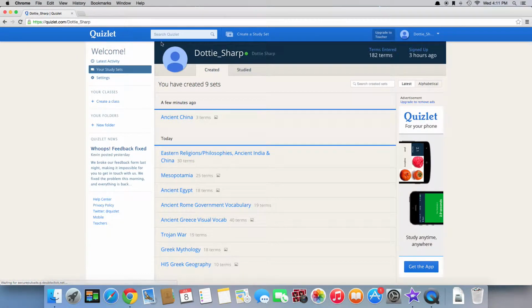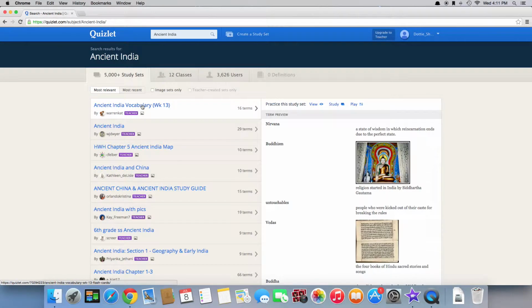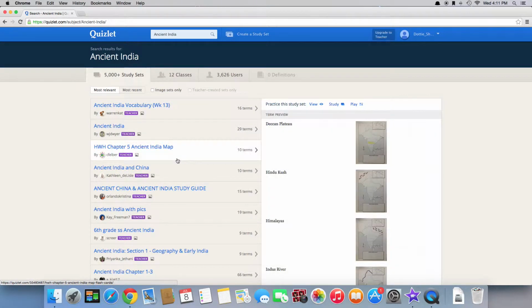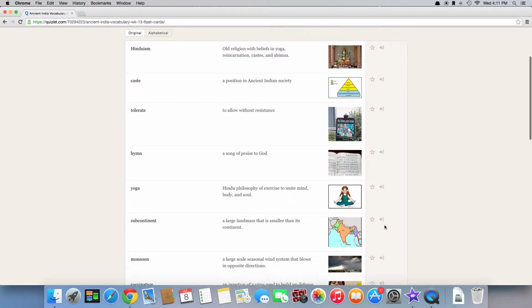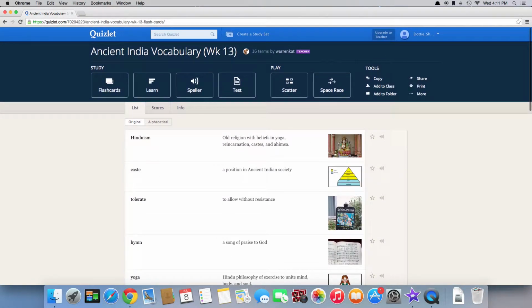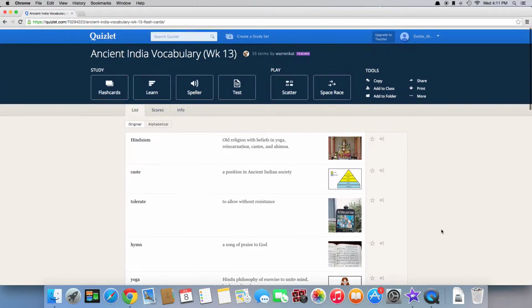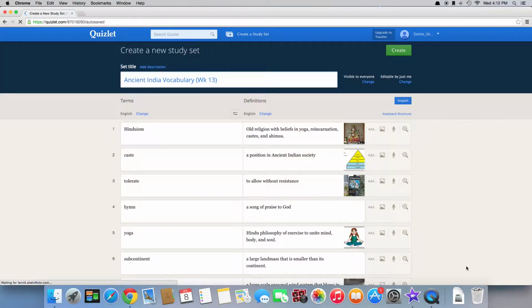So another thing that students can also do, or you as a teacher, you can look for what other teachers have created, such as ancient India. Okay, well, I've assigned ancient India, and as a teacher, I can look through various things that teachers have created to see what matches what we're studying at the time. And this one seems to match pretty close with its words. It's got the visual component. So if a teacher wants to use this, or if a student wants to use this, but not all of it, they can create a copy for themselves.